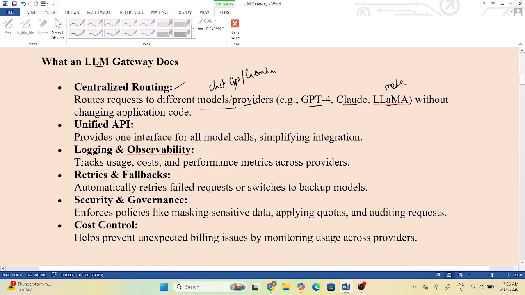Suppose there is no routing capability or centralized routing capability. Whenever you want to call any one of the APIs, the developer may have to write code for connecting to this LLM. There is code complexity as well as time complexity when we are missing centralized routing between the app and LLM calls. Now coming to the unified API.